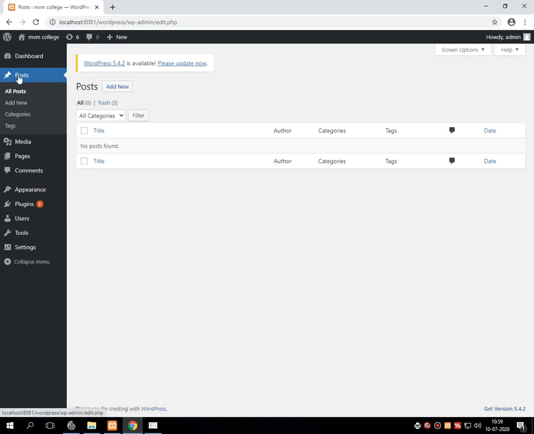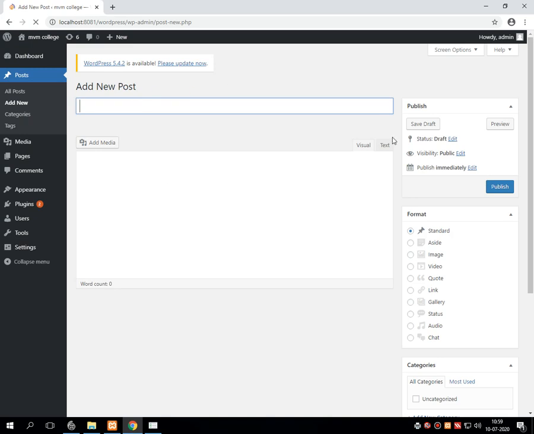Now the post section contains four different parts: all posts, add new, categories and tags. First we will go for add new. Whenever you go into the section called post and press add, it will open a window on the screen like this. In this window, first we have to give the title.